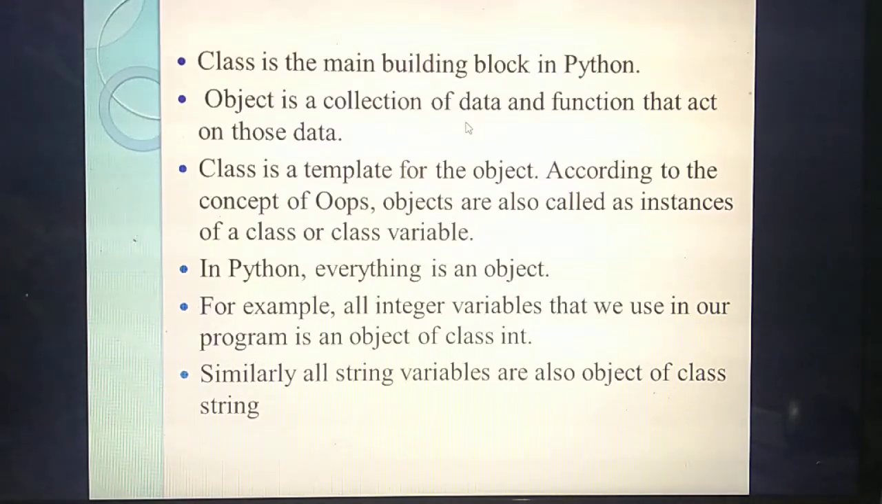For example, if you need to define 100 numbers, all these numbers belong to which data type? Int. You should define a lot of variables inside the program, isn't it? This int is defined inside the class int. Likewise, a string is defined inside the class string. Understand? This is very, very important. From this, a lot of one-word questions they will ask. What are the things you have studied? Which is the main building block of a Python program? Class.